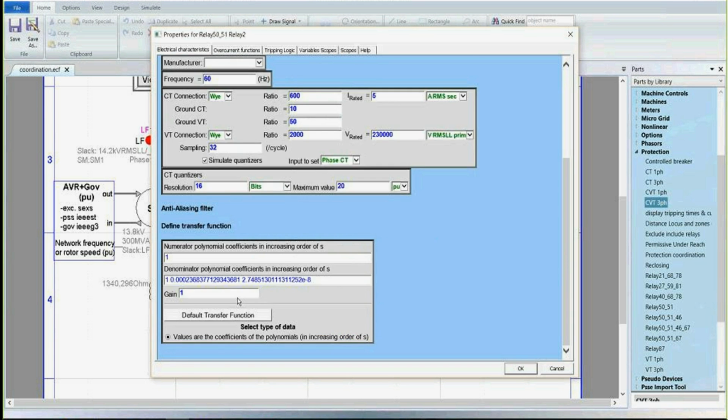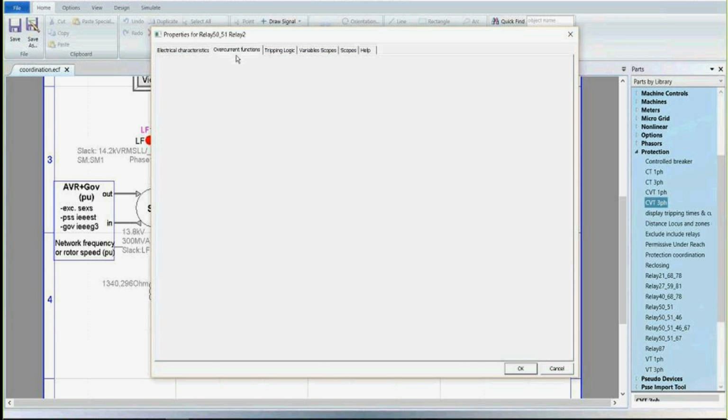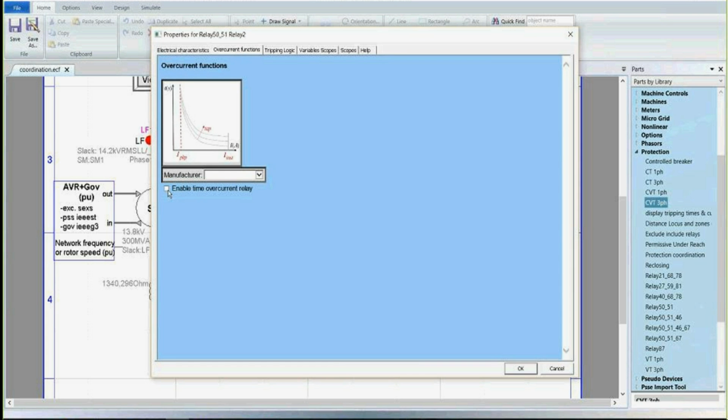Okay, so this first tab is common for most of the relays, like overcurrent, distance, overvoltage, frequency, they will all have this same tab. Then, considering what relay you get, the other tabs will change. So here it's an overcurrent relay. When you drag and drop the relay, the function is disabled, so you first enable the function.